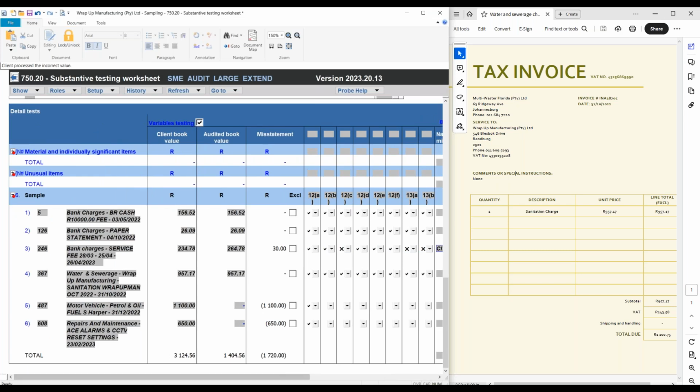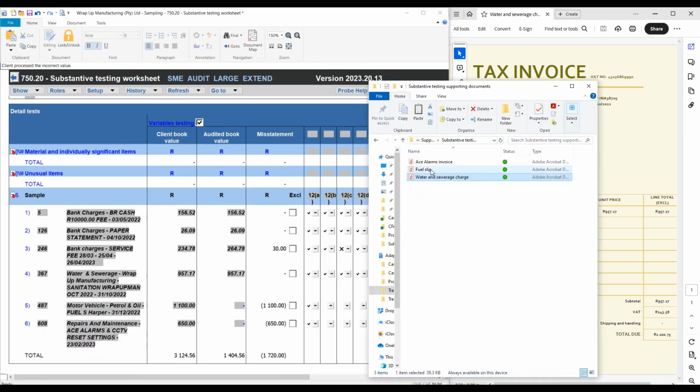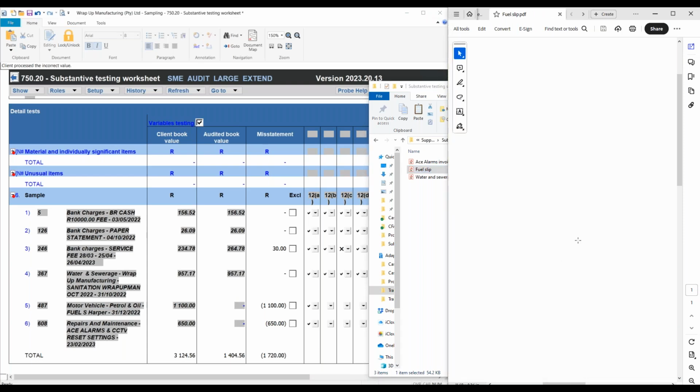All right. So if we then go to the next one, it's motor vehicle, petrol and oil fuel for S. Harper. That's probably Sean Harper. So not in the X, in my schedule or in my supporting documents, fuel slip. The fuel slip is quite small. So let me just increase the size of that thing for you.